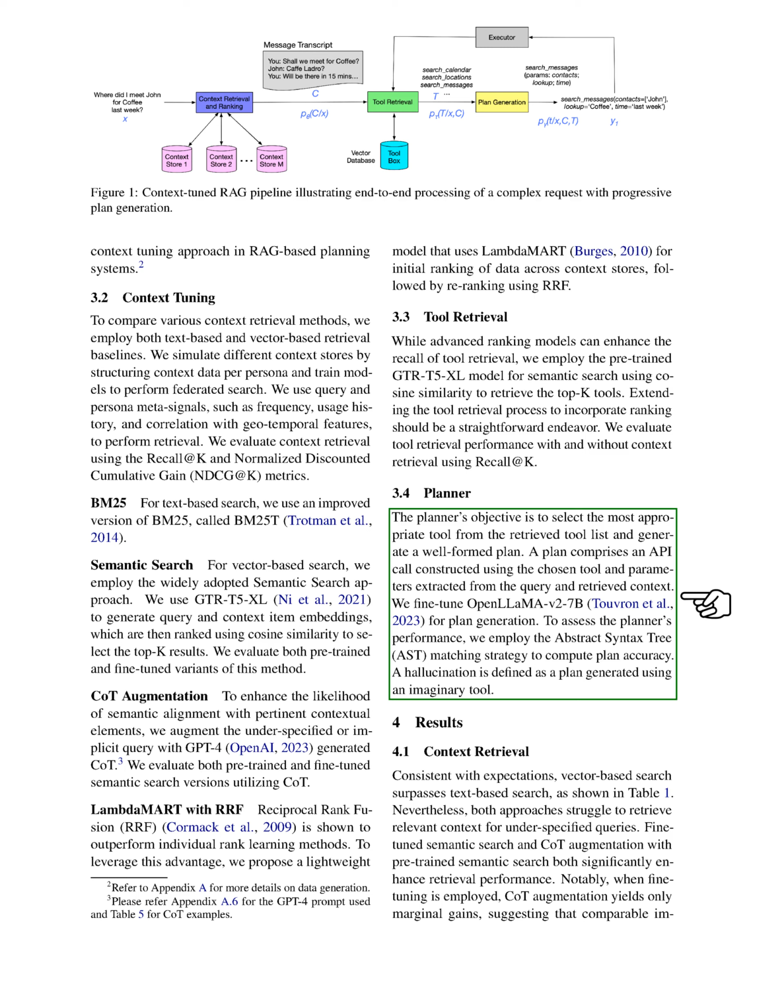The planner's job is to choose the most suitable tool from the retrieved tool list and create a well-structured plan. A plan includes an API call made using the chosen tool and parameters extracted from the query and retrieved context. We fine-tune OpenLLAMAv2-7B for plan generation. To measure the planner's performance, we use the abstract syntax tree, AST, matching strategy to calculate plan accuracy. A hallucination is defined as a plan created using a non-existent tool.